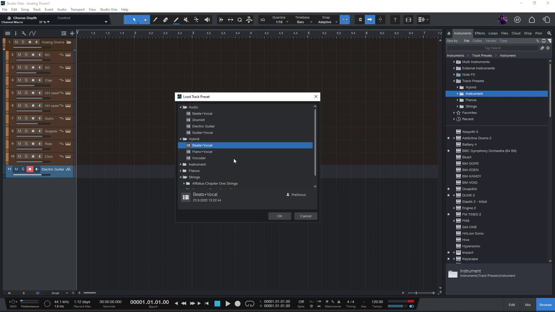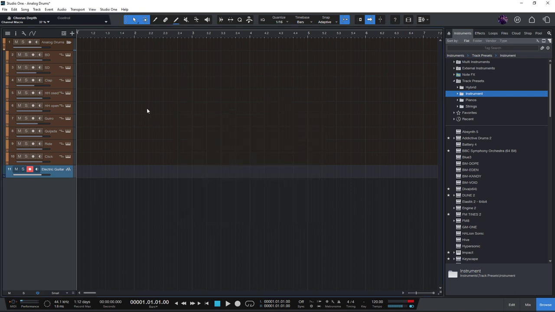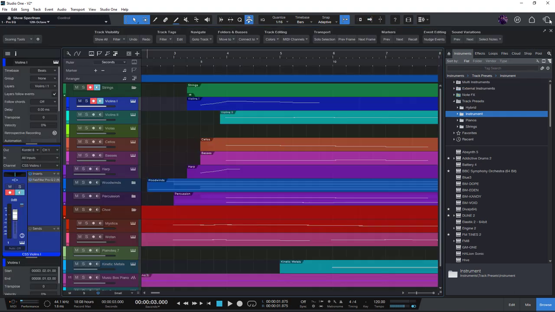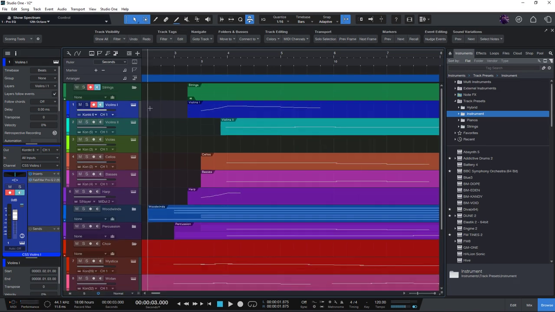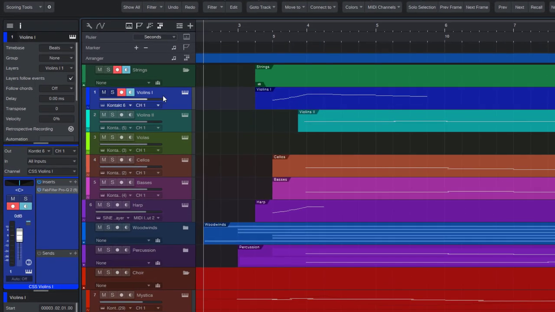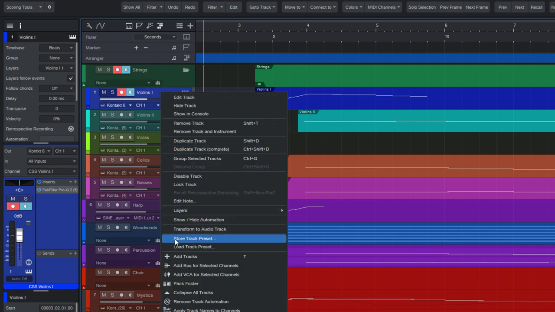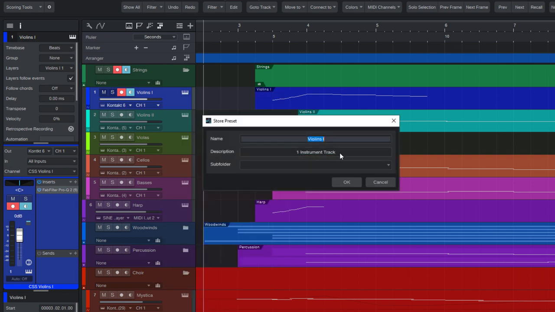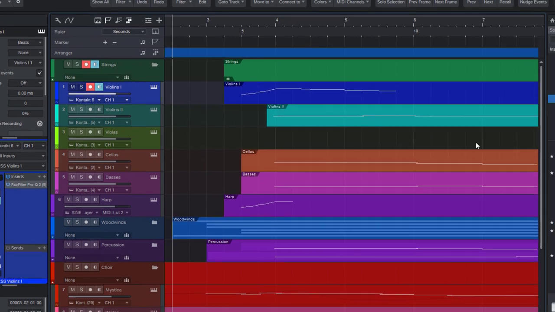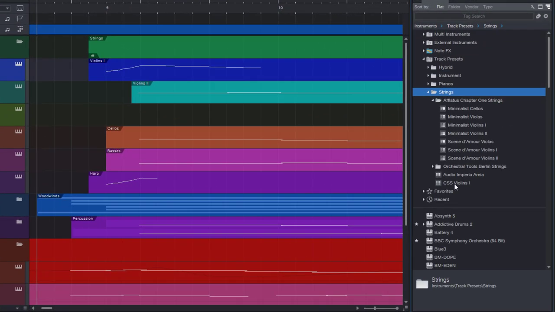But I'm sure some of you are way more interested in creating your own track presets. Let me open one of my orchestra projects. Here I'd like to store some of the tracks as track presets. For doing so, I only need to right-click on the track and choose Store Track Preset. And here I can enter a name for the preset. I don't need a description. And the subfolder should be Strings.